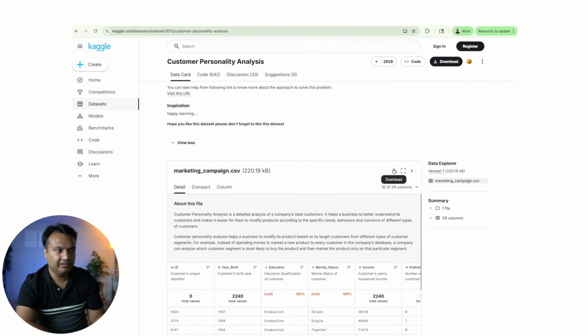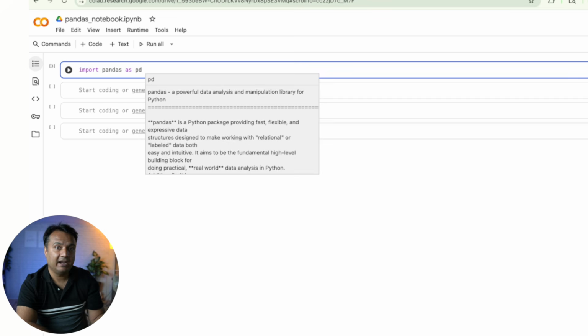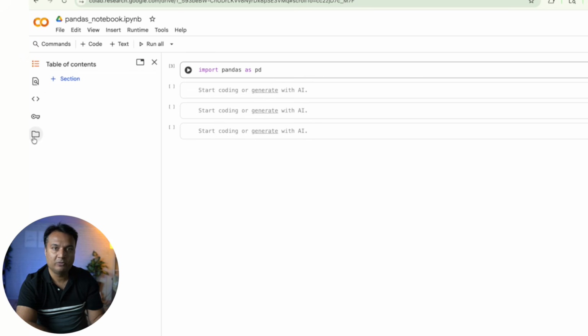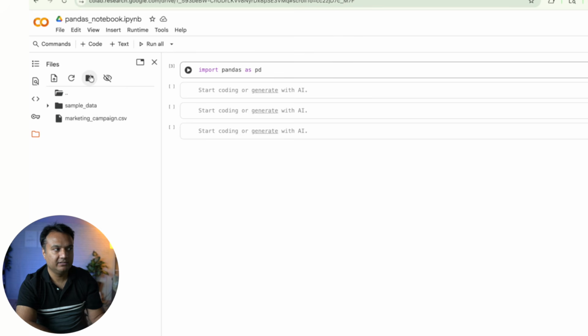I've already downloaded it by clicking here. So I'm going to go to my Jupyter Notebook and import this dataset into Pandas. If you go into the Jupyter Notebook sidebar, here you can see that you can add files. Let me upload my file. It is just giving a warning that the runtime files will be deleted once the session is over. So if you want to store it permanently, you can connect your Google Drive with this, and then these files can stay there forever because they will be on your drive.